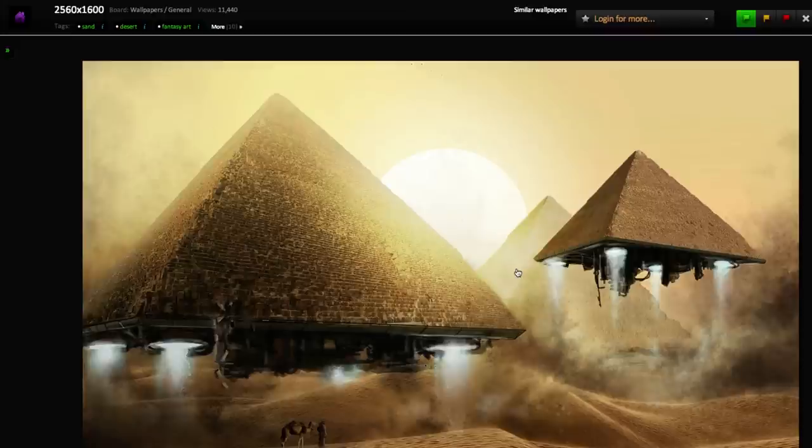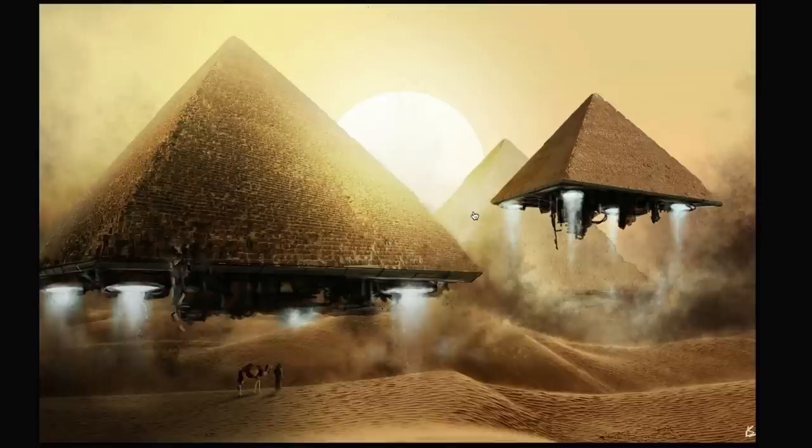Next up, we got a cool little wallpaper. It does not have a name, or at least not that I found. Very nice kind of fantasy background with these flying or launching pyramids. Very, very nice manipulated photo. I think it was really cool. This is kind of the preview.